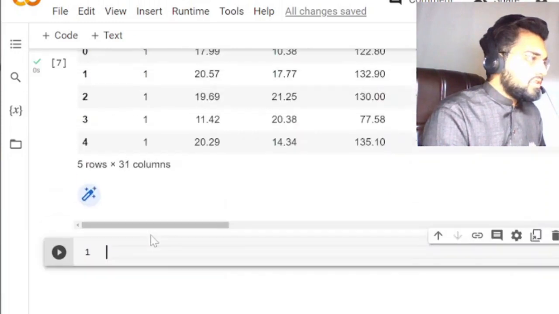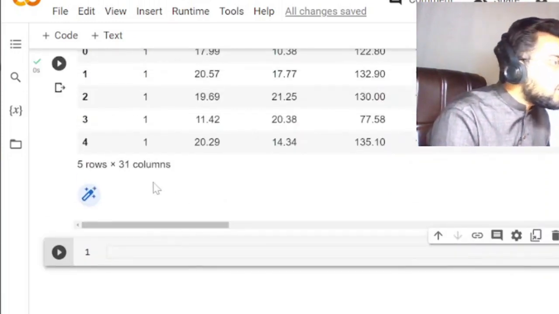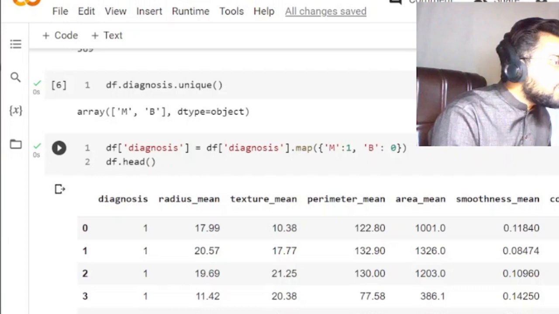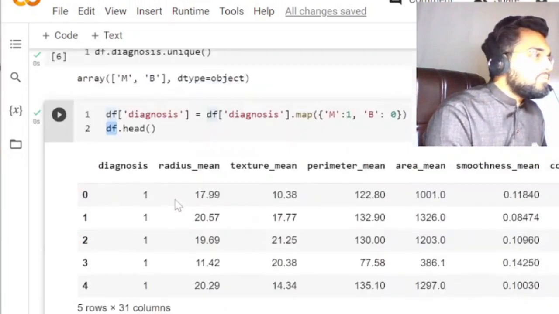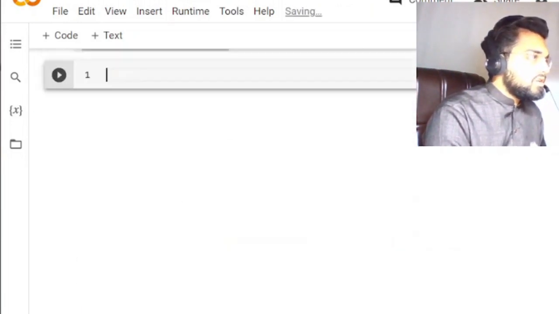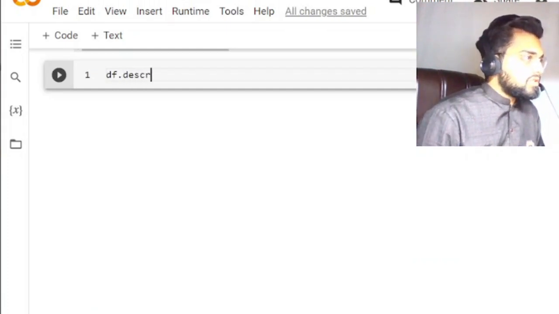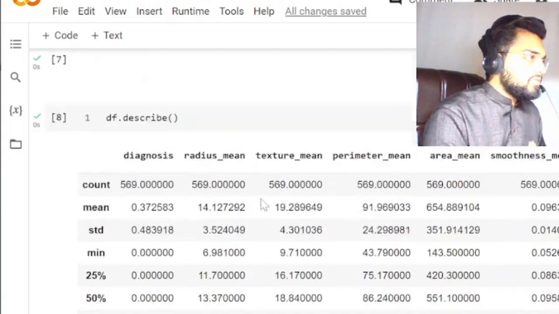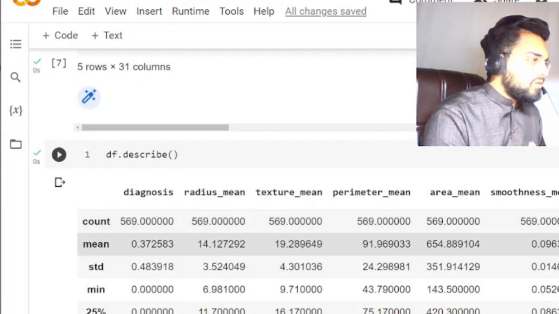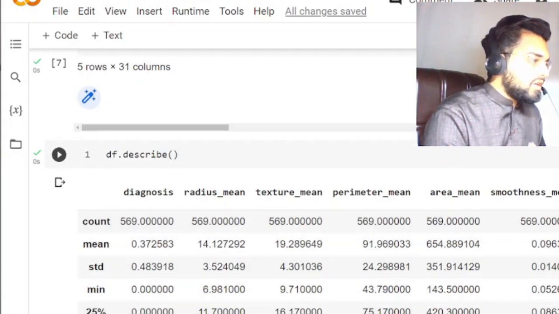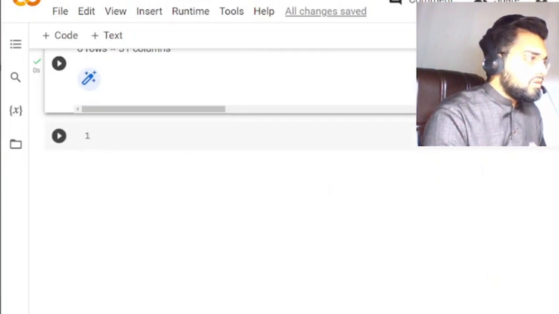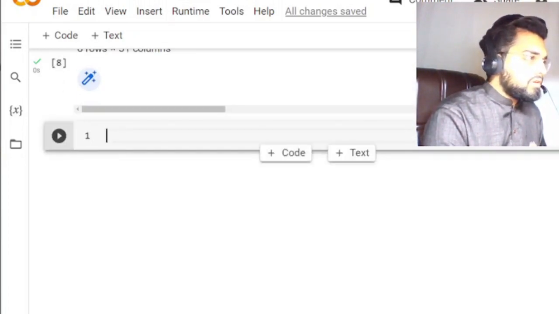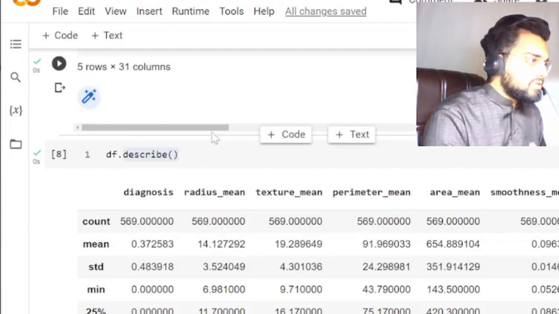So now let's see some statistics of our data. From the data frame, df.describe will perform many things for us. Let's see df.describe. Okay, it gives the count, mean, standard deviation, minimum, percentiles, and maximum value. Okay, next we will plot our y variable, this diagnosis.